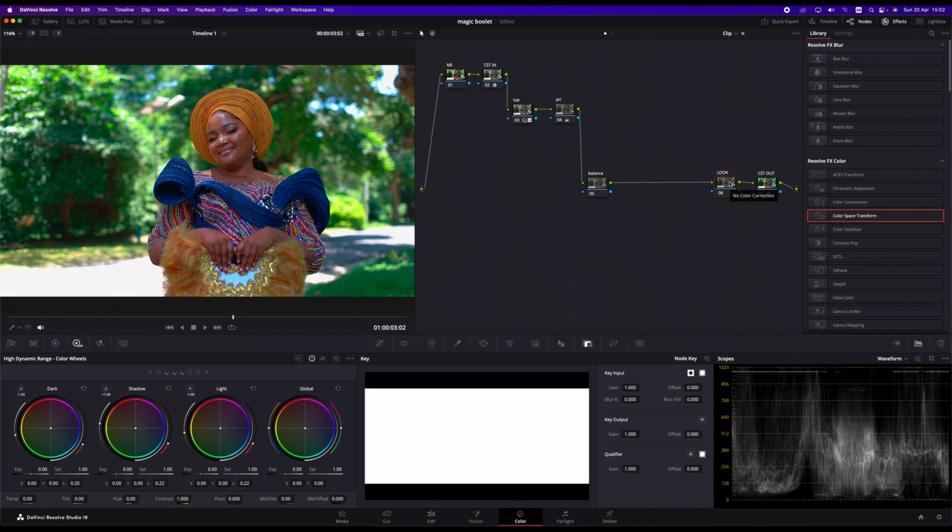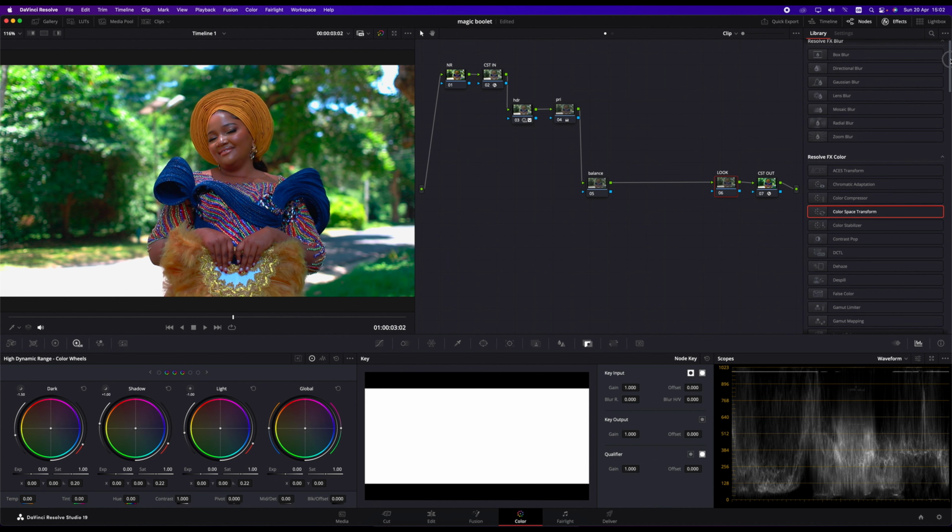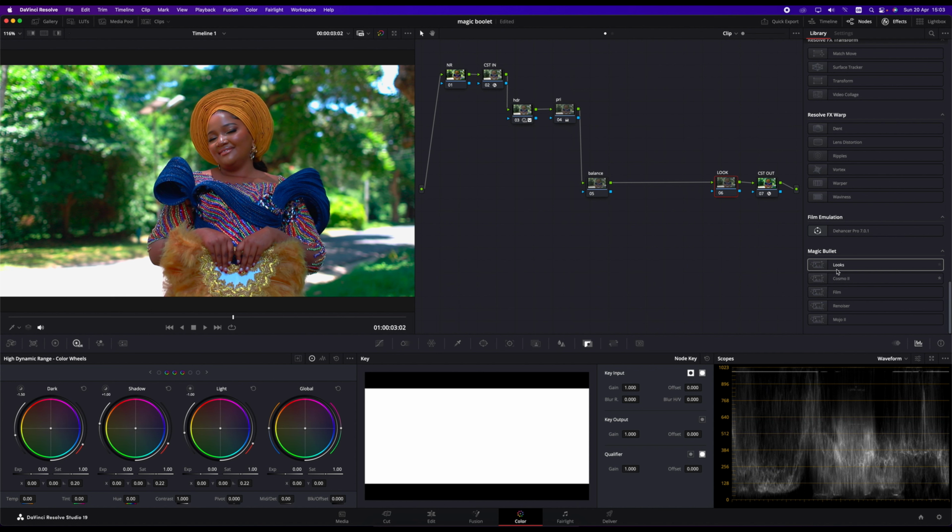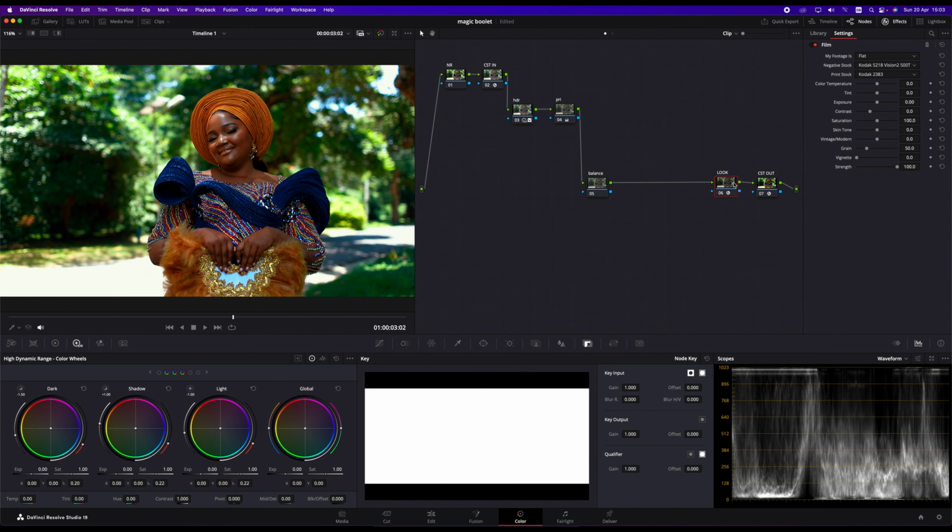Here is where the magic is going to happen, guys. This is the main key of this video. So I'm gonna move down to my effects panel. You can see here we have Magic Bullet. In DaVinci Resolve it supports several effects of Magic Bullet, but our focus today is not Looks. We're gonna deal with Magic Bullet Film. I'm gonna drag and drop it here.